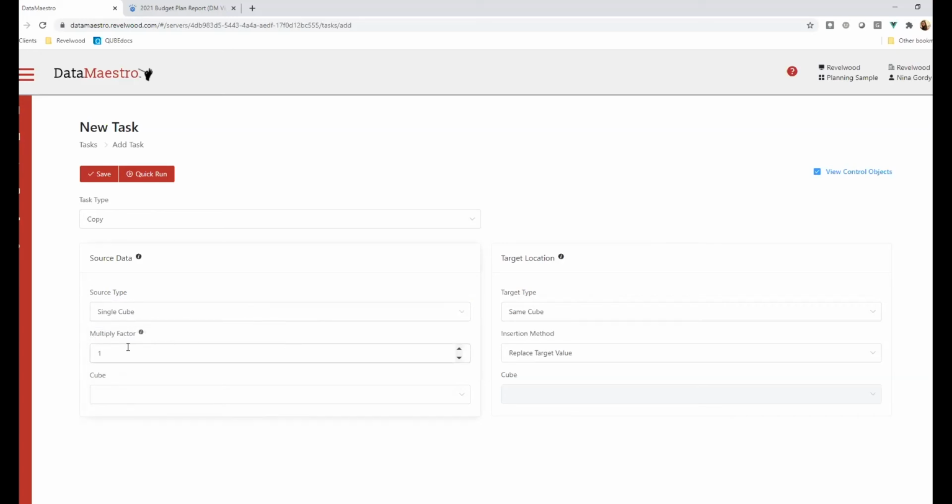So we're going to keep the multiply factor at 1 today. This is really just used to multiply your source values by some amount when you're sending it into the target location. So say as we're doing our forecasting, we realize that we do want to increase the amount by maybe 20%. So the multiply factor in that case would be 1.2.